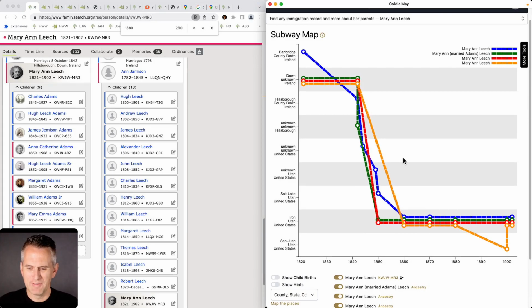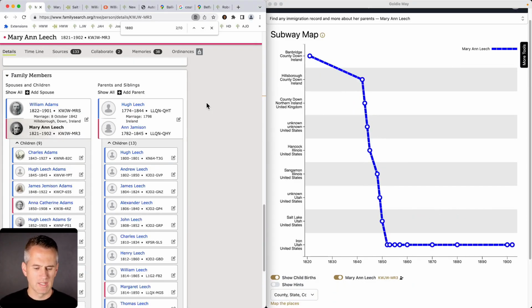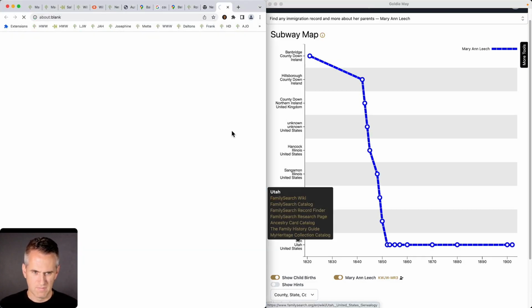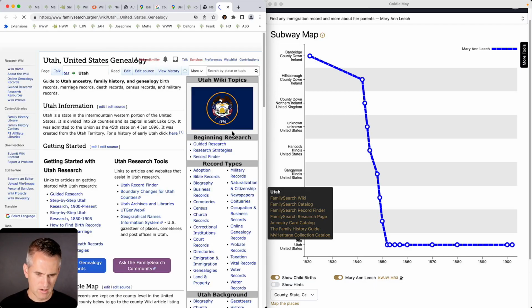Okay, maybe that's enough of that. I'll go ahead and look for the death record because we didn't see that. And I think in 1902 there might be Utah death records. Okay, opening up Utah on the FamilySearch Wiki. Let's see what the wiki says about death records.